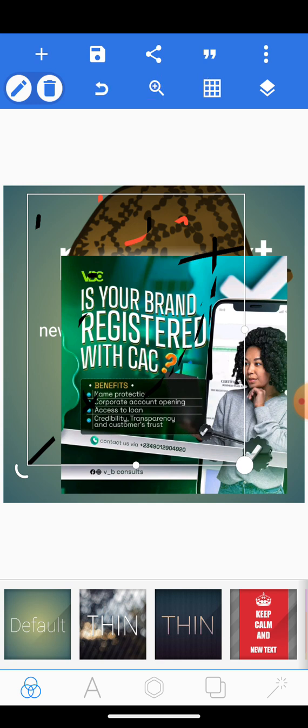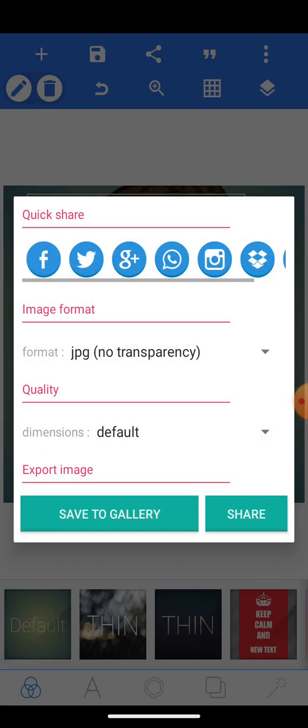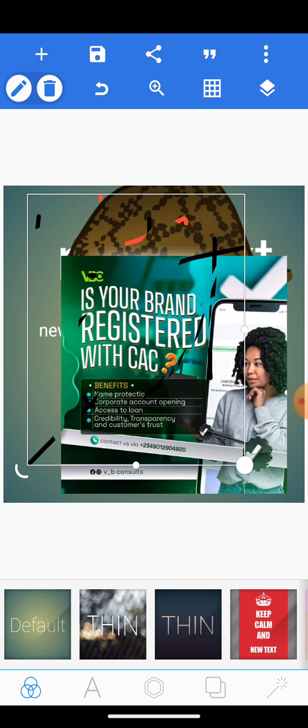Another tool there is the share tool. With the share tool, you can share the design that you have made. You can share it to Facebook, Twitter, Google, WhatsApp, Instagram, and others. And you can also save it to gallery through here.